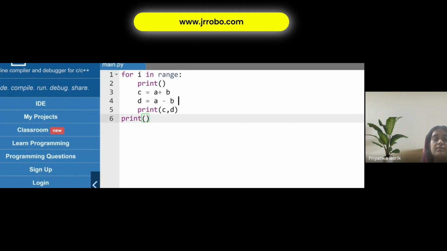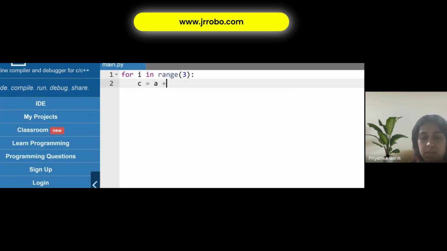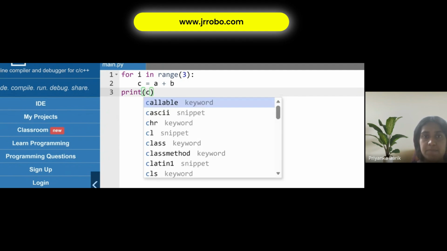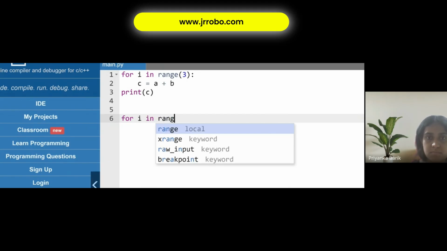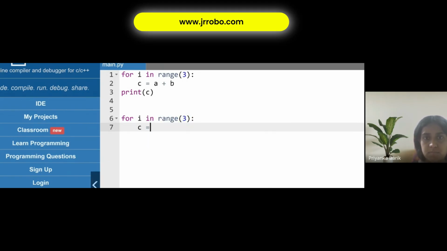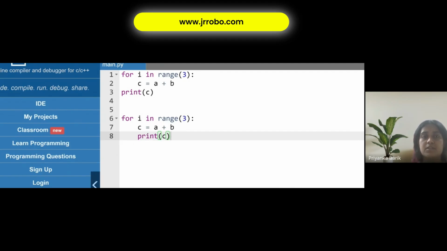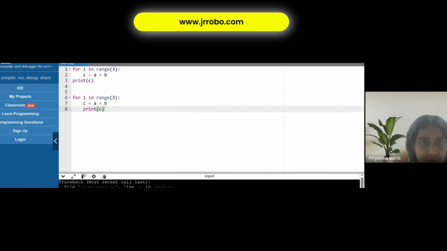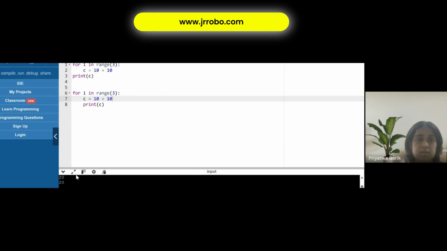Now just focus here. For I in range 3, I have written C equals A plus B, and I have written print C. Now see the difference of both the things. A is not defined. Okay, let's suppose I give 10, 10. Now let's suppose you run this. Did you see 20, 20, 3 times you have got?